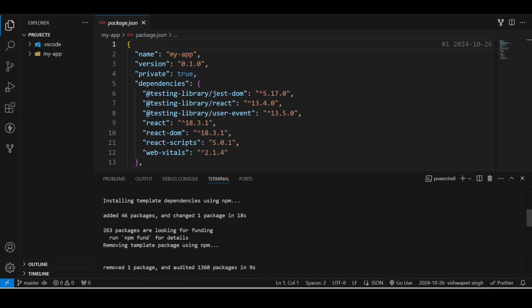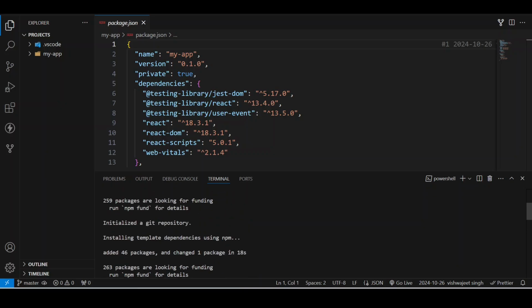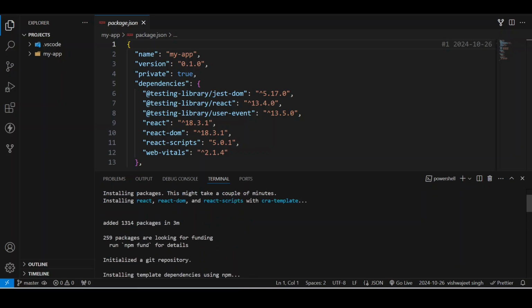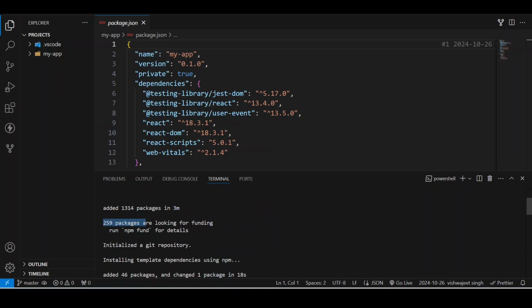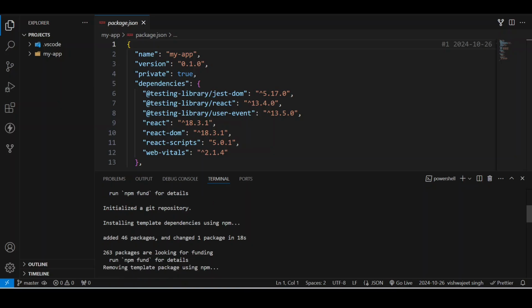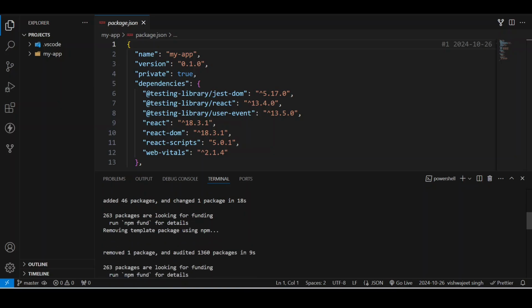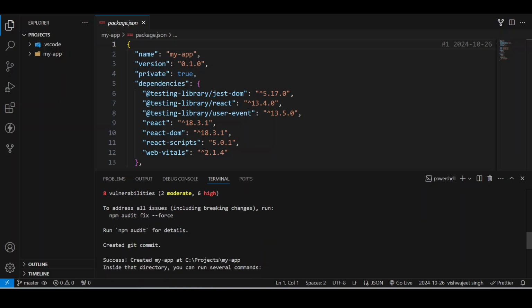Okay, it took around 4-5 minutes and it's done. Here you can see that it has added 1314 packages in 3 minutes. Then 259 packages more, then initialized a Git repository, then added 46 packages to 63 packages. Oh man, a lot of packages to count.